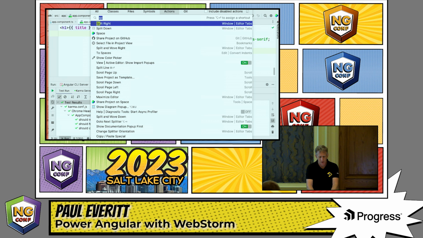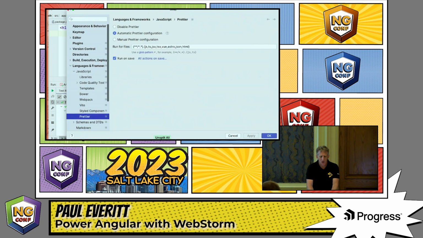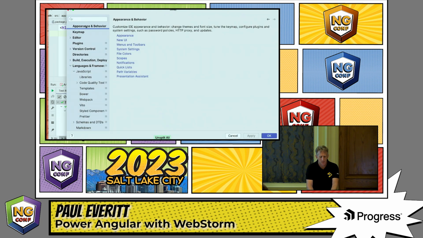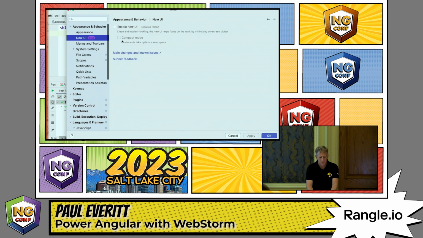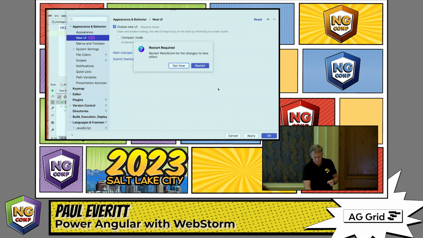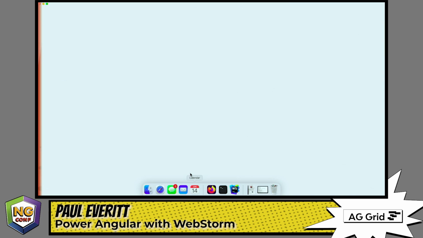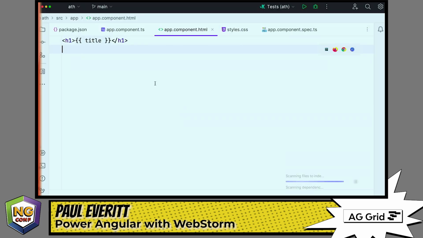But for now, what we're going to do is I will unsplit these. I'm going to turn on the new UI by going to Appearance and Behavior, New UI, and enabling it. When I do, it's going to want me to restart the IDE, so I'm going to explain one thing before I do. You can also do this compact mode where all the icons and some of the padding and spacing get squeezed together. I'm not going to do it because this is a presentation. When I do it, and WebStorm restarts, it looks really different.